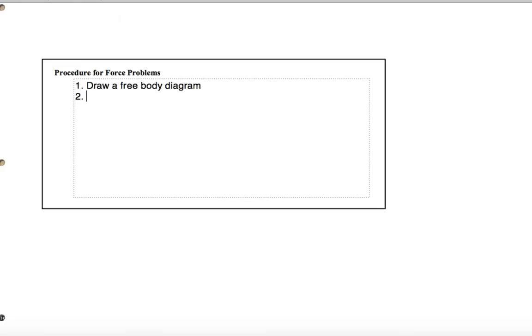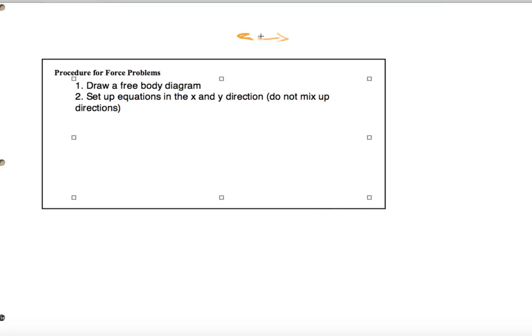Step 2, set up equations in the x and y direction. Do not mix up directions. What I mean by that is x forces go with x forces, y forces with y. In other words, any force that acts up and down, these two forces will fight with each other, and these two forces will fight with each other across this way. And the vertical forces fight. I'll never be combining these two forces here and here in the same equation.